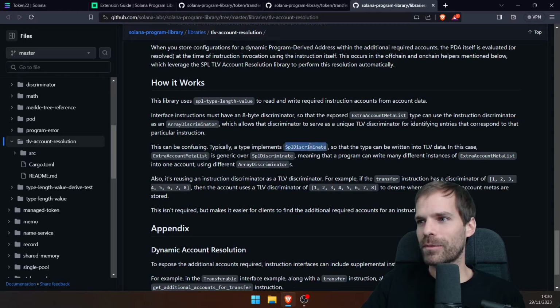Type implements SPL discriminate so that the type can be written into TLV data. Still doesn't make sense if I read that, but maybe for you it does. Then you're smarter than me. Congratulations. I've read it. I don't understand it. Let's go through examples such that it makes sense.